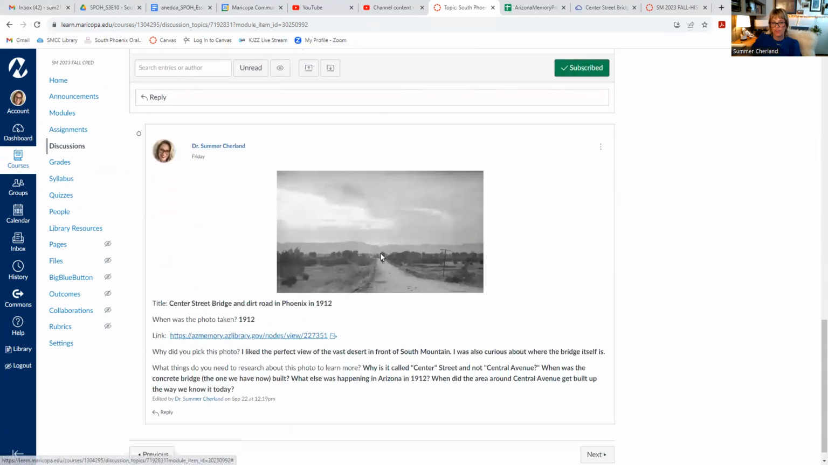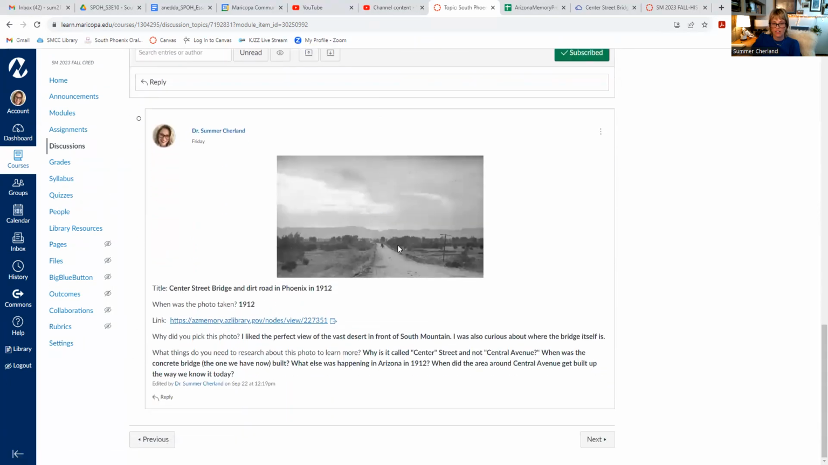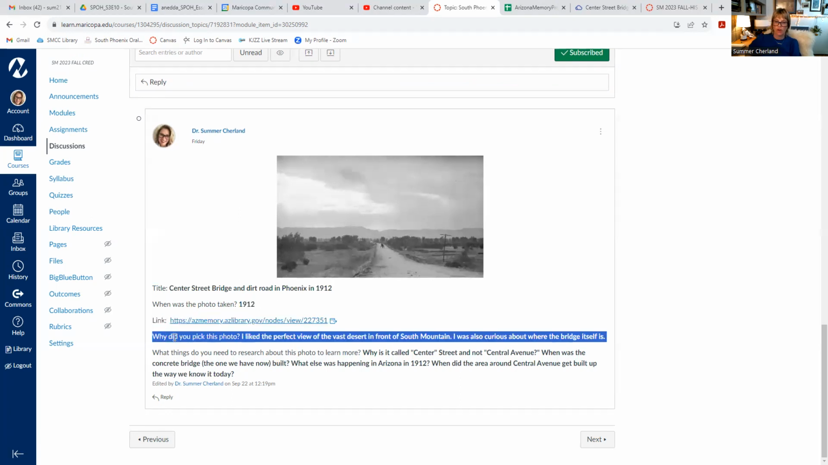So here's what I wrote. Here's my example. Here's my picture. Title: Center Street Bridge and Dirt Road in Phoenix in 1912. When was the photo taken? 1912. Here's my link. Why did you pick this photo? I liked the perfect view of the vast desert in front of South Mountain. I was also curious about where the bridge itself is. So it's called the Center Street Bridge, but where's the bridge?